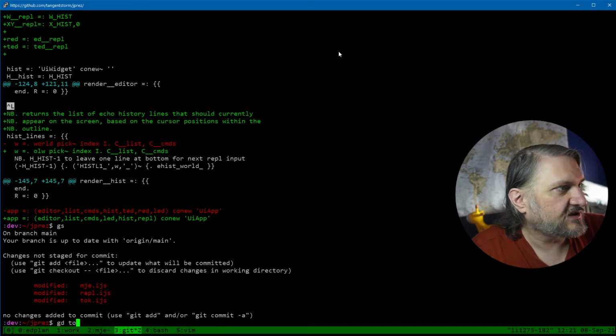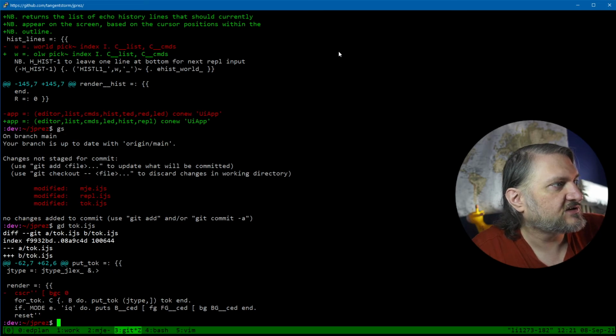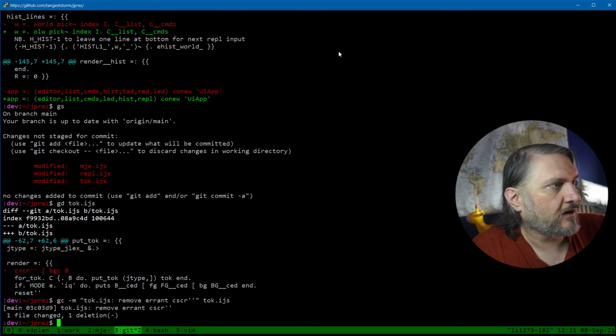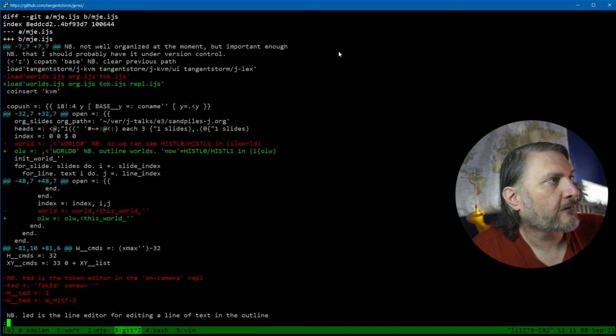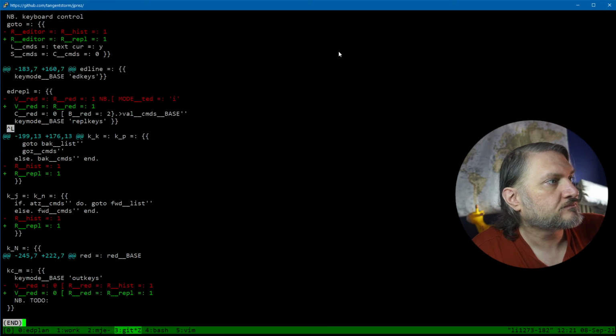So let's see, git diff toke.ijs. What's changed here? Toke is the syntax highlighting thing. It had an errant clear screen the other day. Remove errant CSCR. I guess I don't need to push every single one of these. git diff of mge.ijs. Yeah, so we'll check these in together.